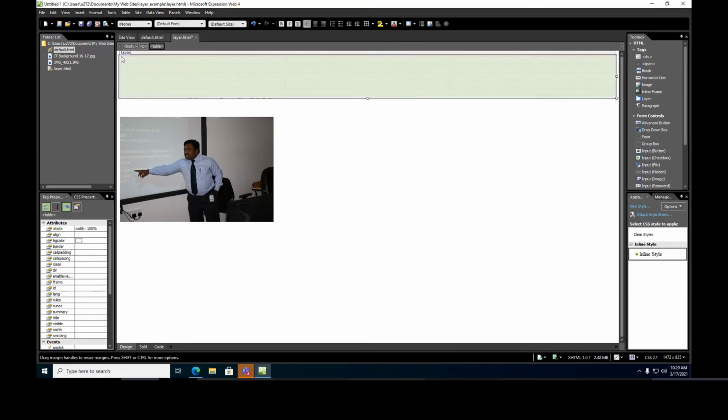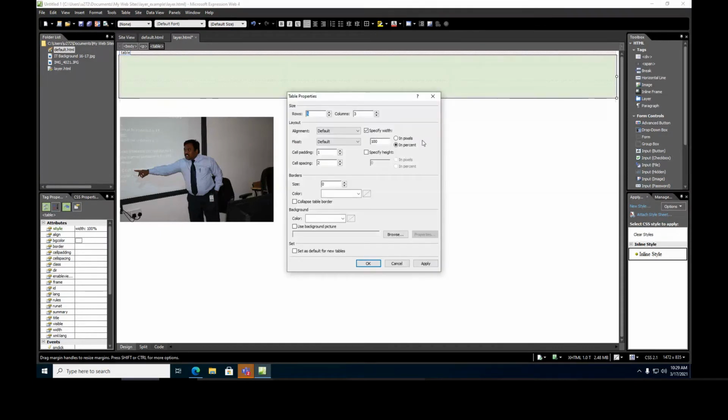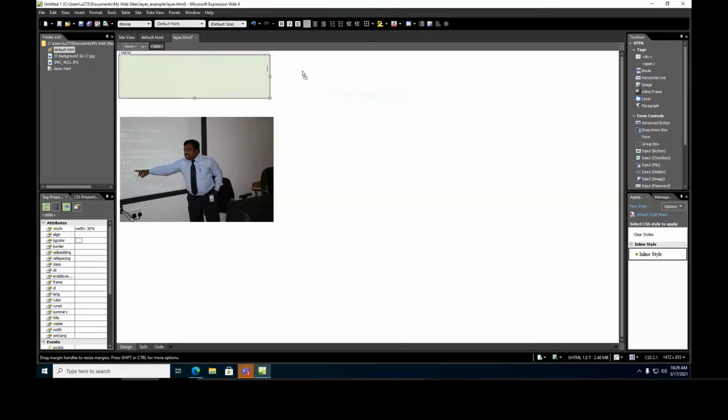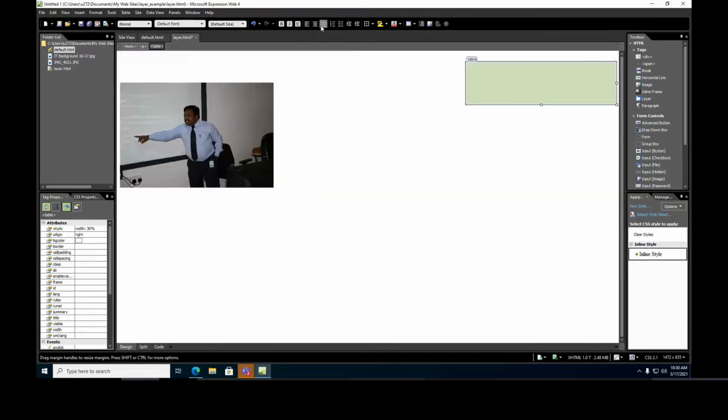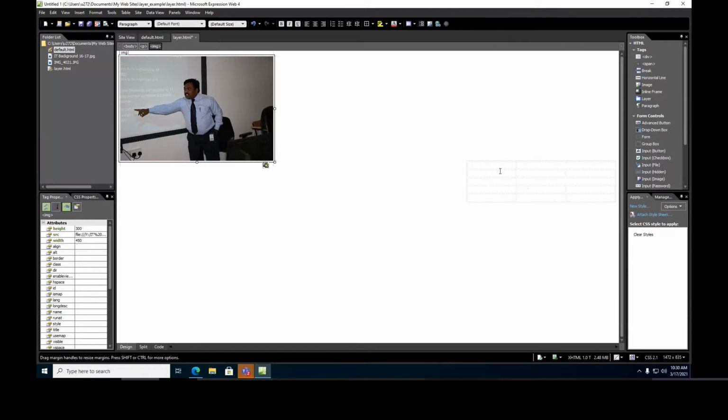If I change the table property and make the size in percent 50% of the page or 30% of the page, okay, say like this, I can move the table anywhere I want. I can put it anywhere. I can put it right here. Can I move the picture here? What happened to the table here? Okay, I can see. I can write here something for the table so you can see it.